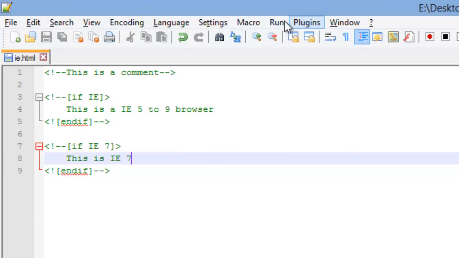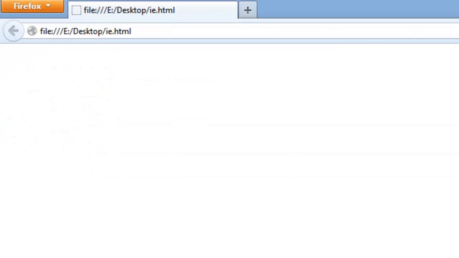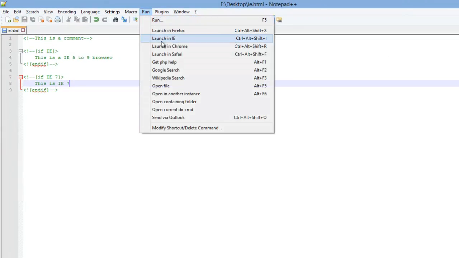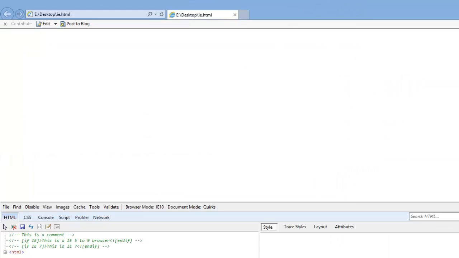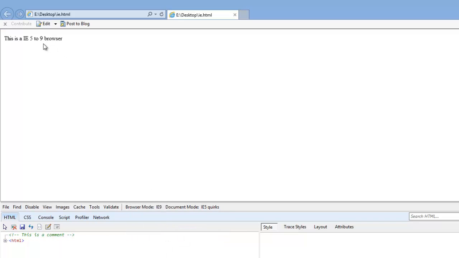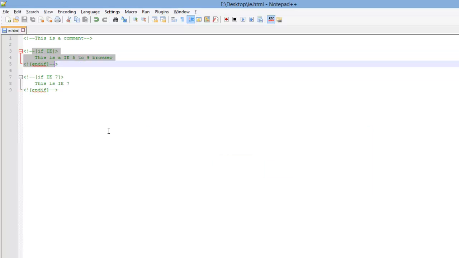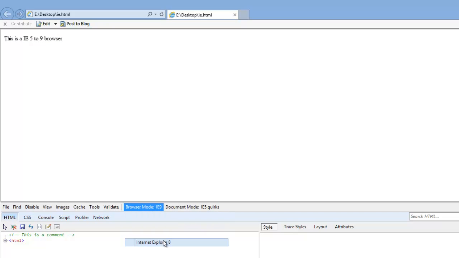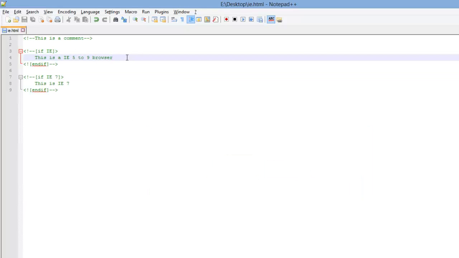I can save. Once again in Firefox, nothing shows up. If I launch it in Chrome, nothing shows up. If I launch in IE, now I've got my developer tools. IE 10, nothing shows up. IE 9, the only condition that shows up is this first one, because it is an IE browser. But if you notice, for the if IE 7 condition, this content has not shown up. I can switch down to IE 8, nothing. I can switch down to IE 7, and all of a sudden this shows up. Let me go ahead and format this a little bit and put some breaks in here.